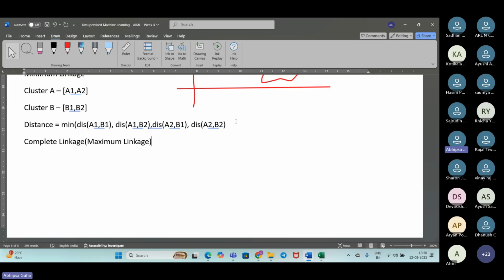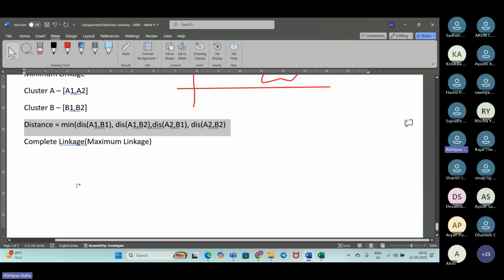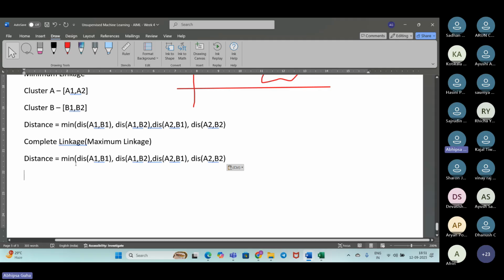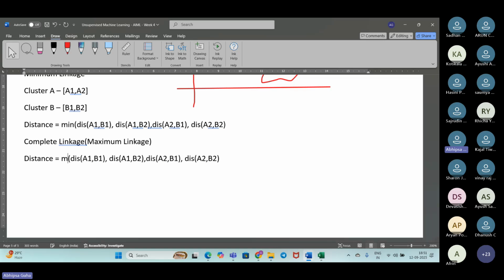Here, in place of the smaller one, the minimum distance, we are taking the largest distance, the large distance between any single point in cluster A and a single point in cluster B, that we are taking into account in the case of complete linkage. The other thing is the same. Here we are taking the max value in place of the mean. Clear, guys? Understood what is mean linkage, what is max linkage, or max linkage is called the complete linkage.